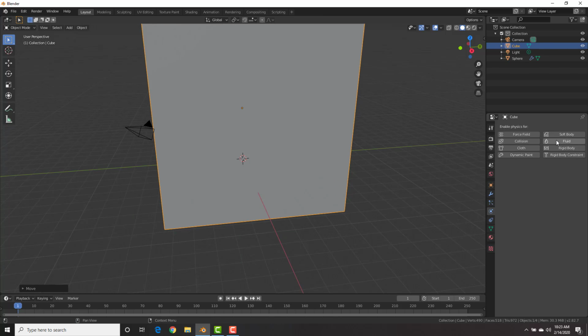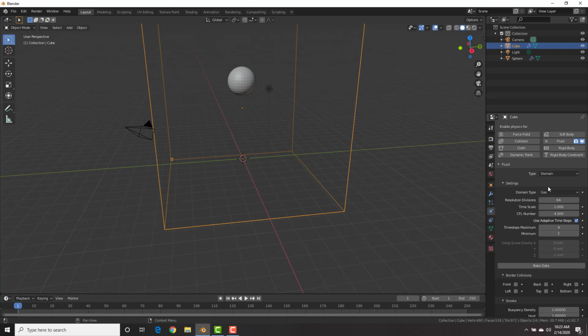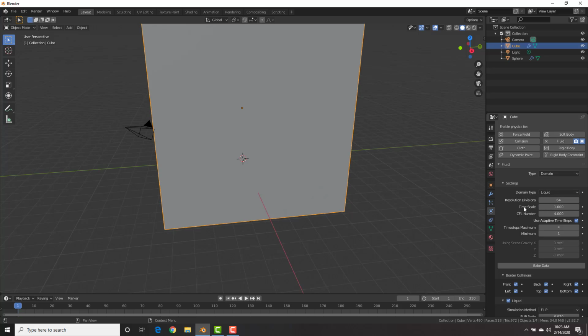Alright, now with this, we're going to click on fluid as well, and we're going to change this one to domain. And now you might notice quite a bit of different options as quite a lot of this has changed and improved. For one thing, we have a domain type, once again, gas or liquid. For here, we're going to select liquid. Then right here, just like before, we have the resolution of our domain, which is going to be the resolution of our liquid. And we have the scale and the time factors, very much similar to before.